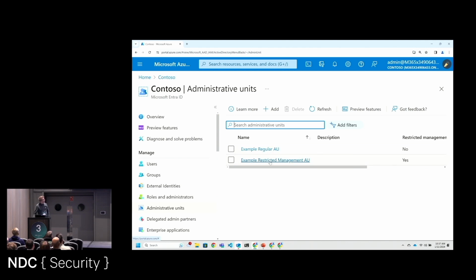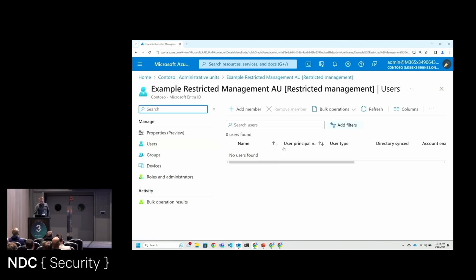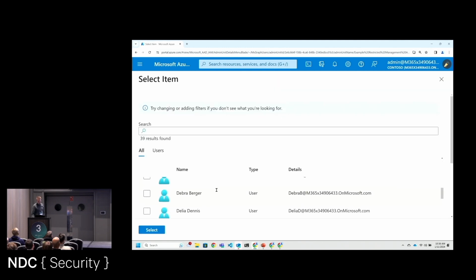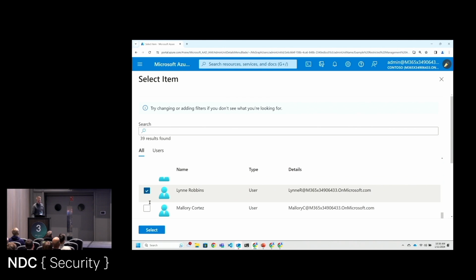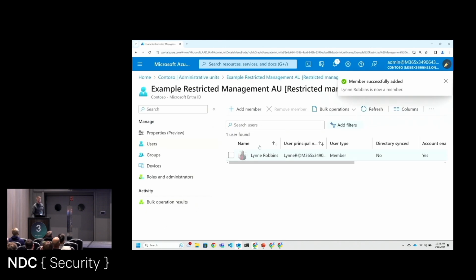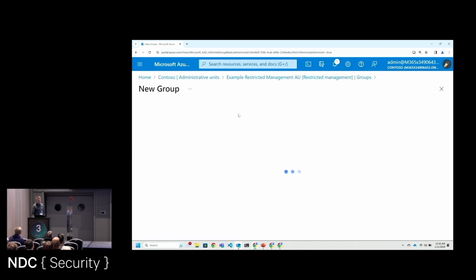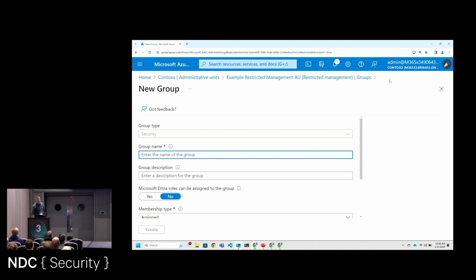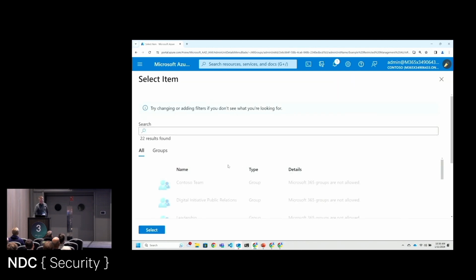So if we go into this restricted management one, which I believe is sort of the most useful type, then you see here users, groups, devices, and roles and administrators. Okay, so it's sort of a subtenant. So here I can actually add member. So I can go in and take any user, for example, this person, and add it to this restricted management group. It will still be sort of on the tenant level as well. And I can also add groups, existing groups. So let's take this SG executive. That sounds important.